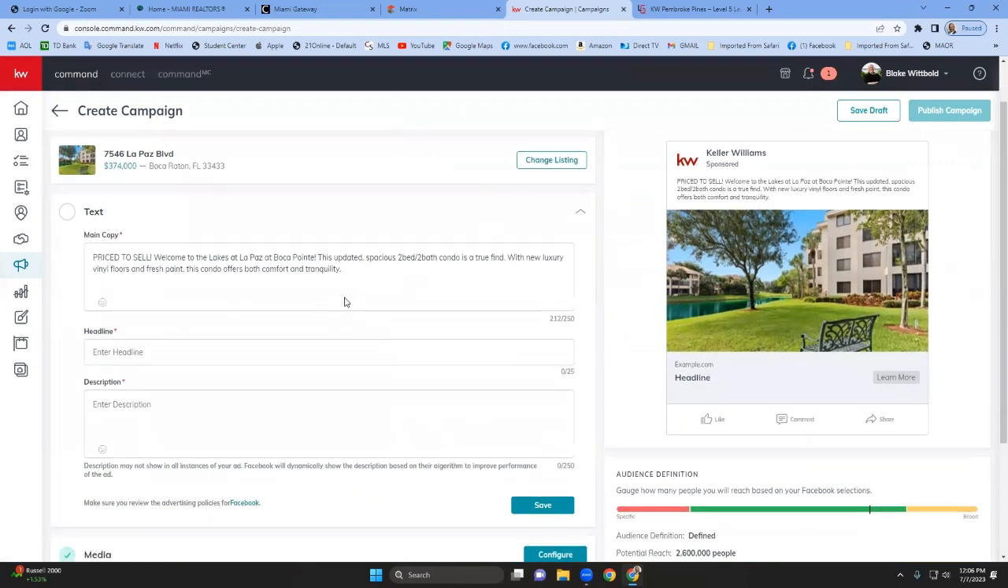I'm going to look at the main copy. When we're doing copy, we only want 1 to 2 sentences at the most. That's because people don't want to read it. They want to see pictures, they want to see videos. So it's going to be very short. So right now this says price to sell. Welcome to the Lakes at Plaza at Boca Point.